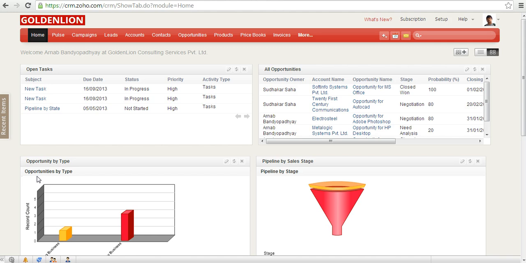Today I'm going to show you how you can create dependent fields in Zoho CRM. So the first question is, what are dependent fields? Let me take an example to explain this.